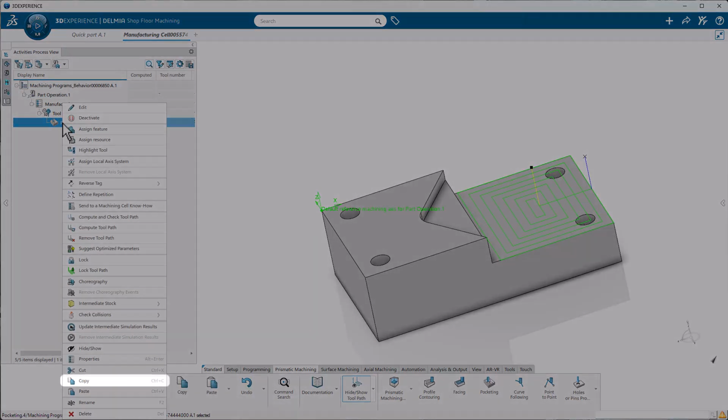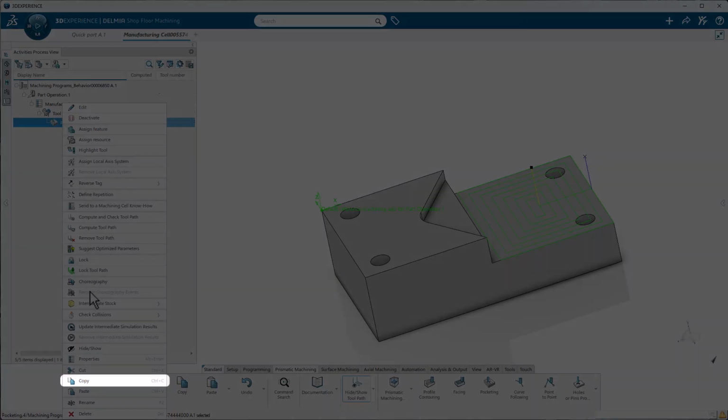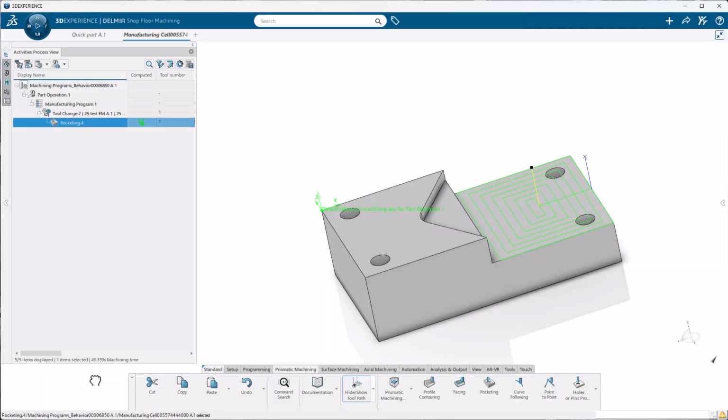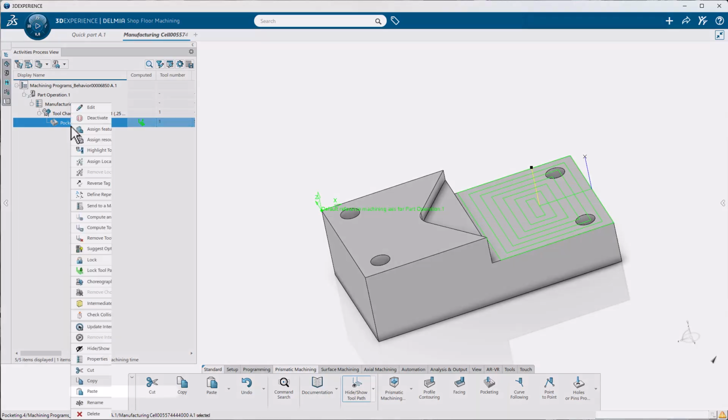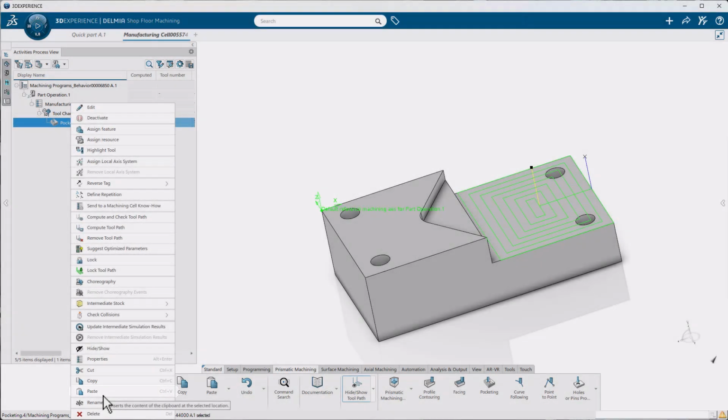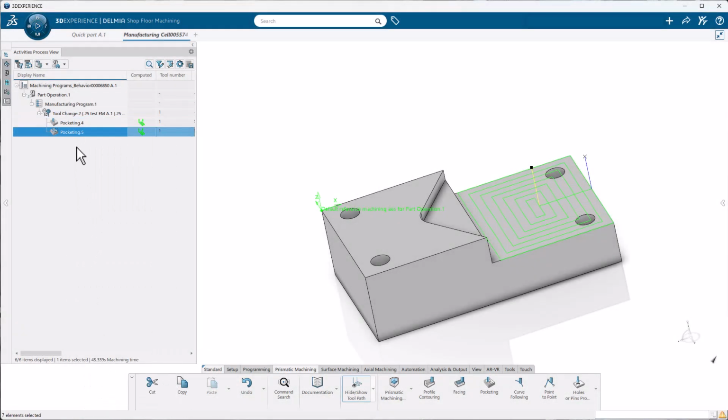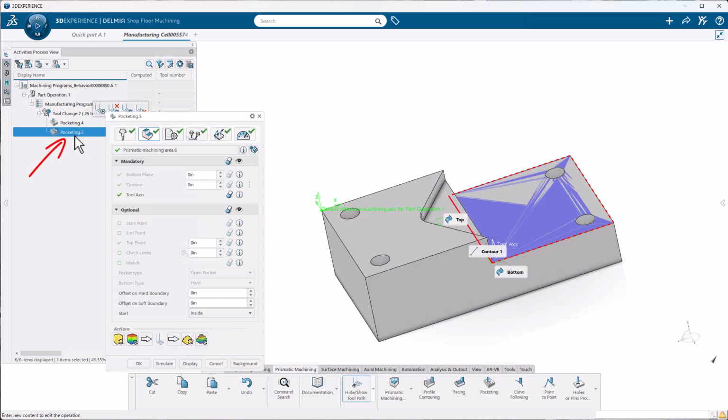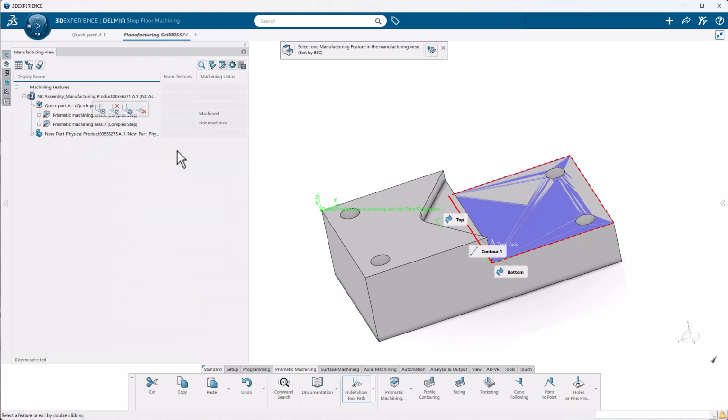Right-click on the pocket that was just created and select copy or control C. Right-click again on the same pocket and select paste or control V. Delmia places a copy of the pocket below the selected operation and opens it. We are on the geometry tab. Select the feature button. We will be presented with the manufacturing view tab. Select the second pocket or prismatic machining area.